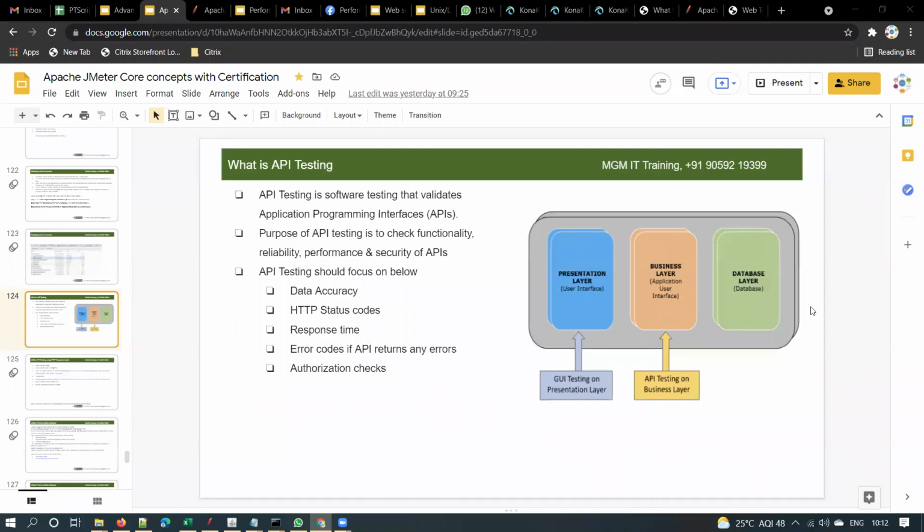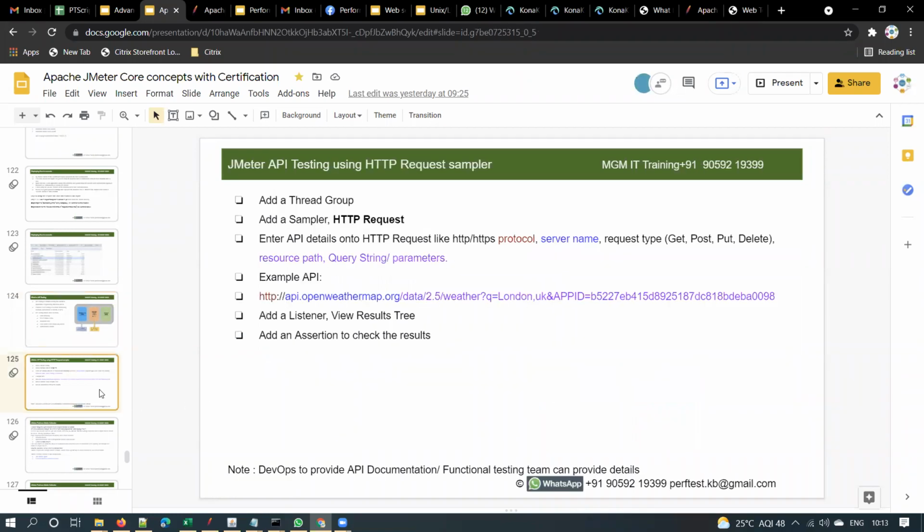So good morning, everyone. Today I want to cover what is API testing. First let us discuss what APIs are, and then we will discuss what API testing is, and how to test APIs with JMeter. How to do API testing with JMeter is covered in the next slide, right?